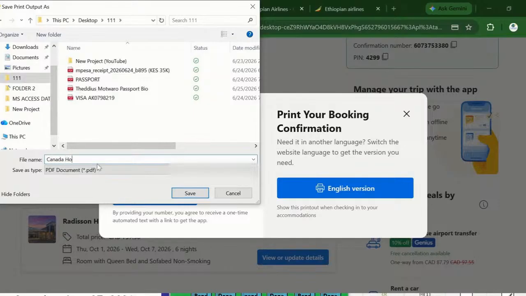And that's the entire process, from searching for a hotel in Calgary all the way to a saved, printed confirmation. Follow these same steps for any destination, and you'll have your next hotel booked in just a few minutes.